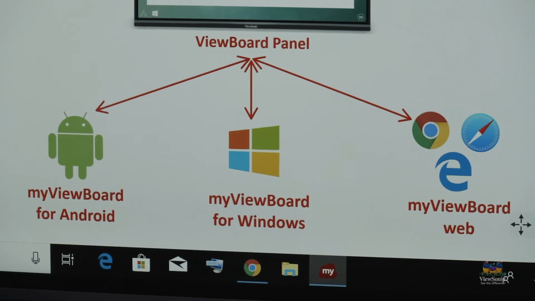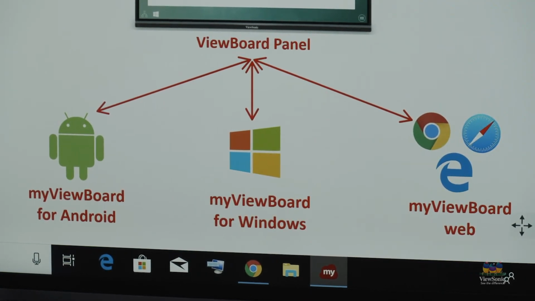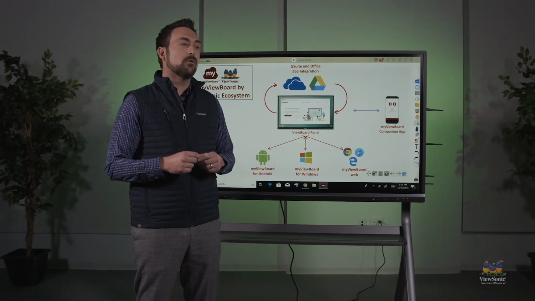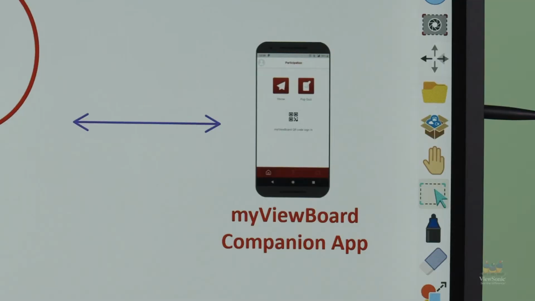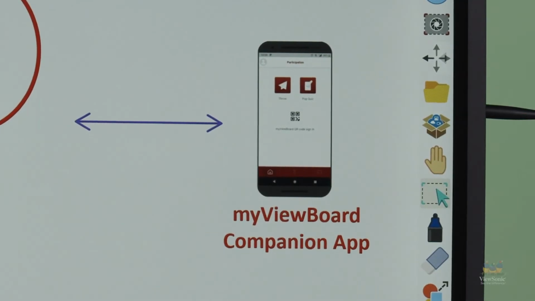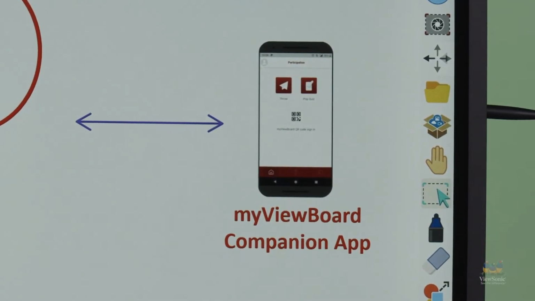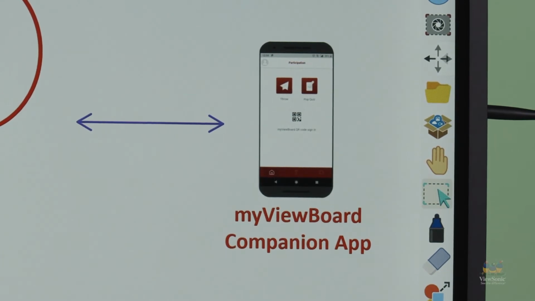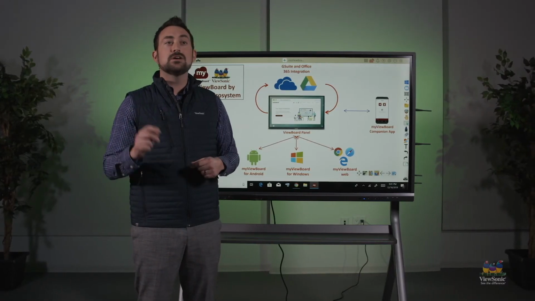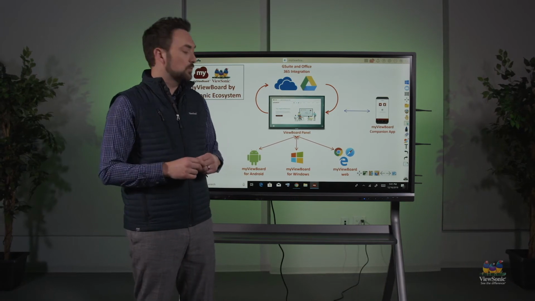MyViewBoard for Web is your online mobile solution. It's going to allow students to engage wirelessly with their devices on a whiteboarding platform. MyViewBoard Companion app is the teacher device that allows you to wirelessly control your presentation using photos, laser pointers, clickers, pop quizzes, all sorts of tools.